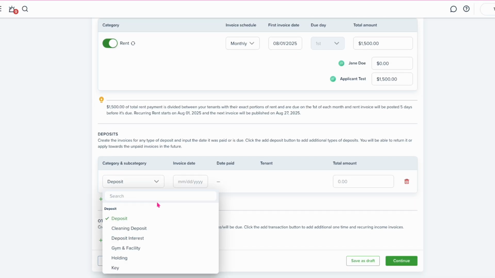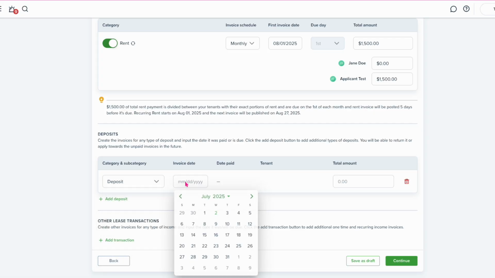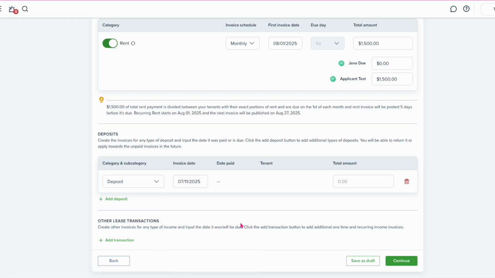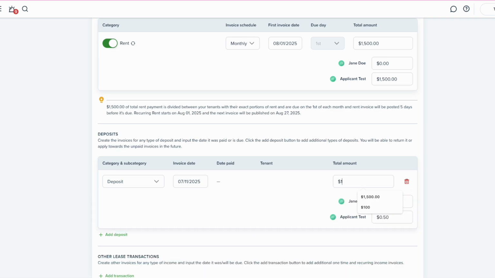Next is the deposit section. As you can see, there are many different subcategories under deposits, so you can select what fits best. For the deposit invoice date, you can select a date prior to the lease start date if you would like the due date on that deposit invoice to be before the move-in. The invoice amount will do the same thing as the rent and be split up, but you can again change the separate amounts.